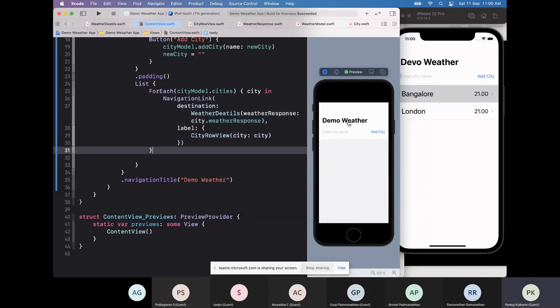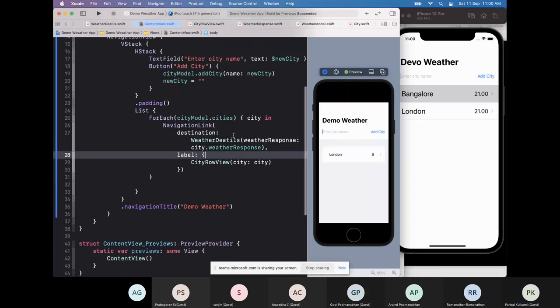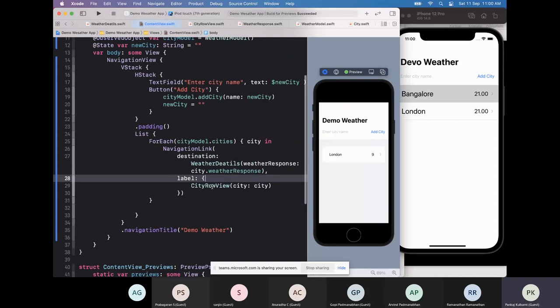So we can say in city row view, which is taking a city, and we already have the city. So we get a feeling of the app. Now we can add a city. Let us say some city, London, add a city. So we are going and adding a city.